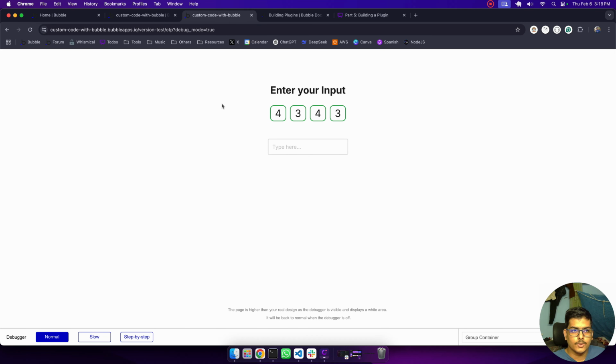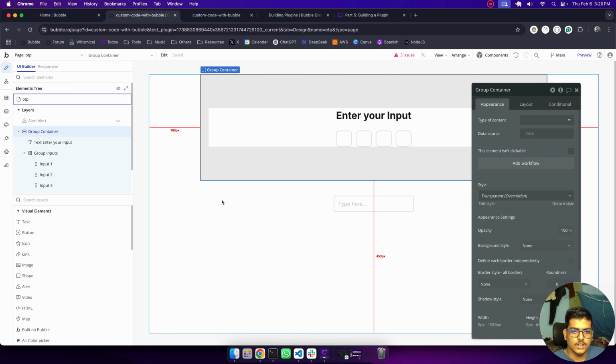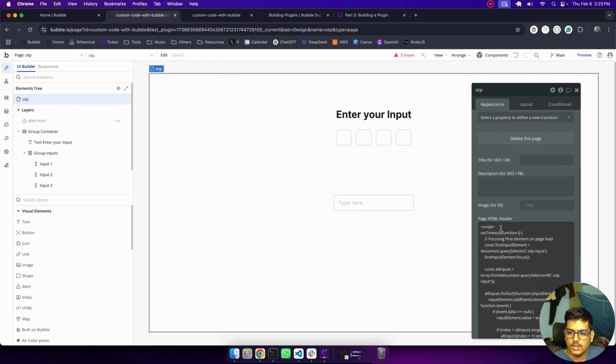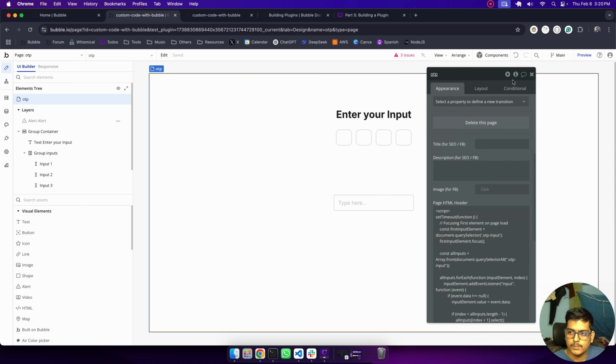So in the last video, what we have seen is we built these applications, and specifically this OTP input element, and we extended it using JavaScript. So basically if you type 1 2 3 4, it will work like this, and it will also trigger an event. So we built this using our custom JavaScript written on page level.